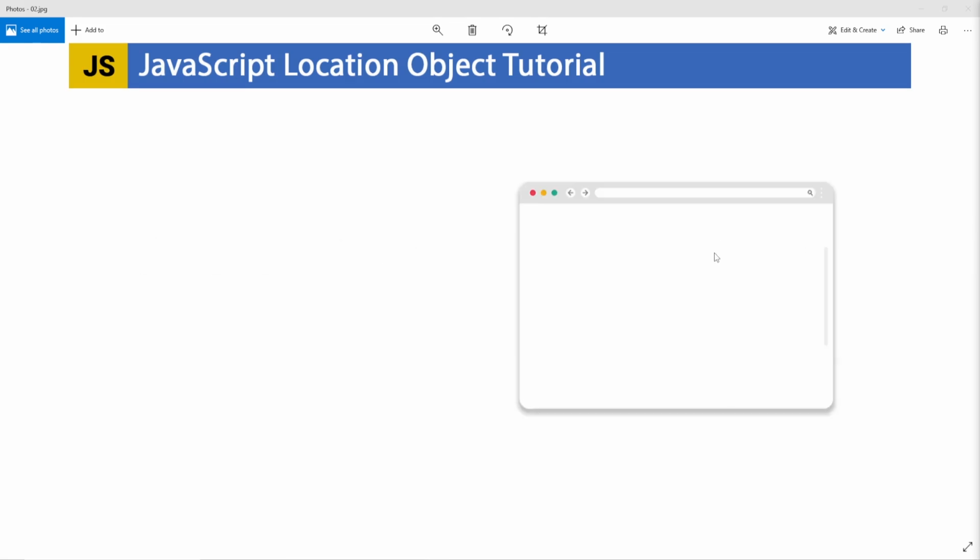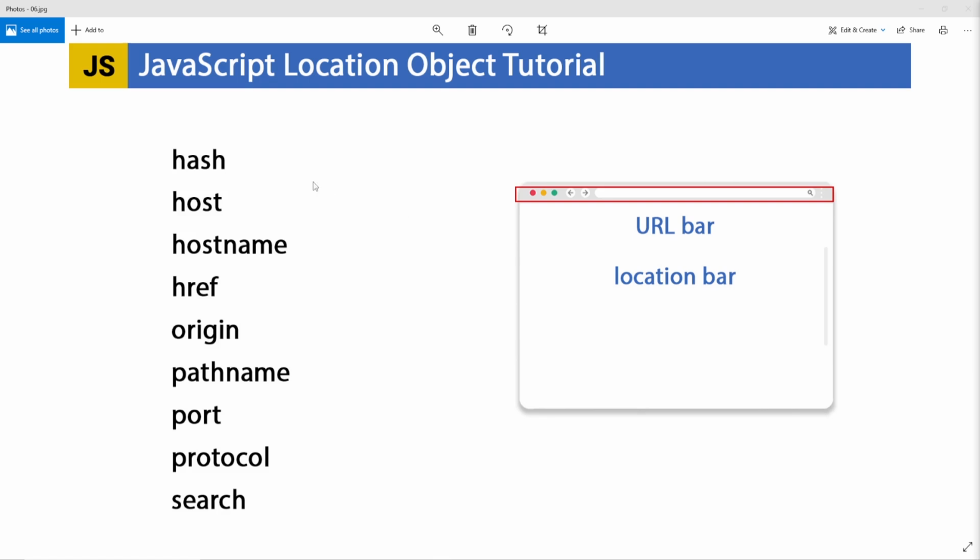Here you can see the browser on your screen. And as you know, this is the URL bar of this browser. Otherwise we can call it the location bar. If you want to get any type of value from it, for that you need to use the location object. And with the help of some special properties, we can get the values. We have a total of 19 properties and some methods, and we are going to learn all of them one by one.